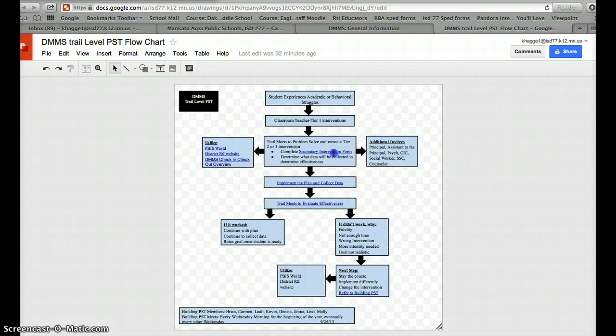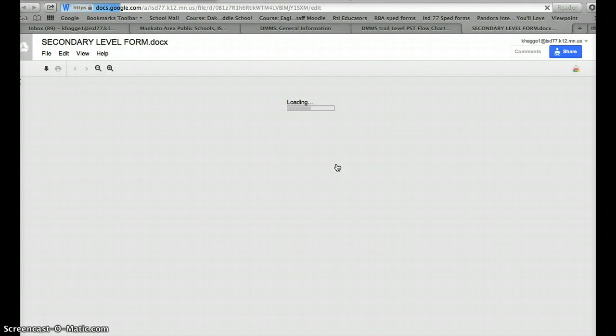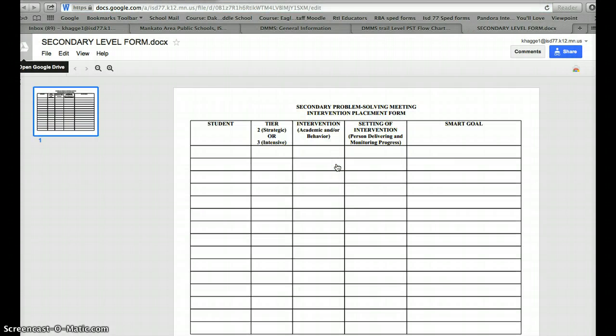When the trail has decided on an intervention, they document it on this form, which is a secondary problem-solving meeting intervention placement form. You have a spot for a student, whether it's a Tier 2 or Tier 3 intervention, the intervention itself, where it's going to happen, and then a SMART goal, basically from what to what and how long, and how are we going to measure that.